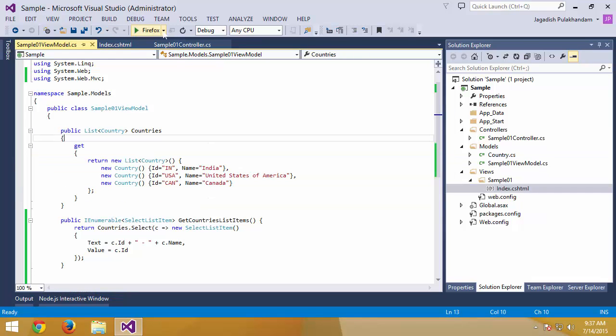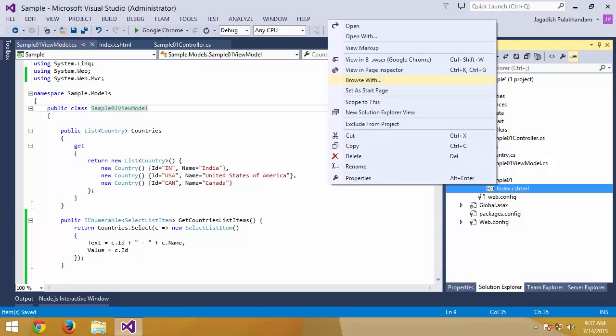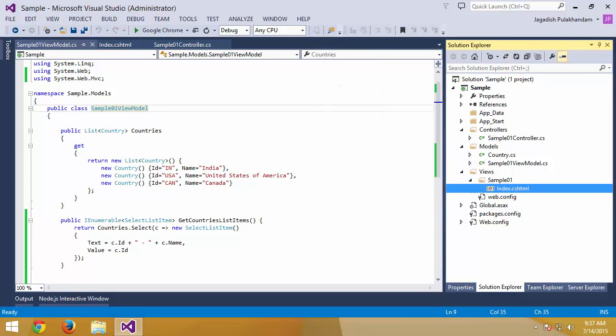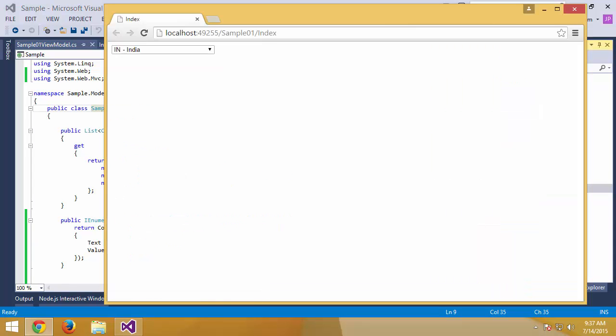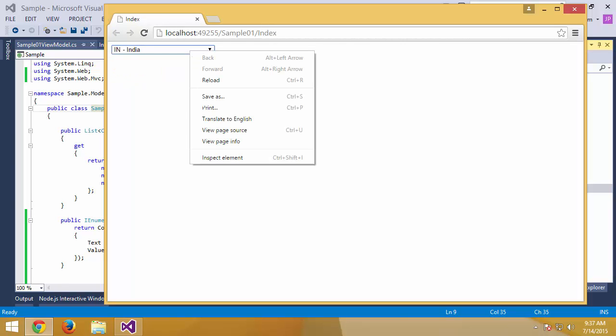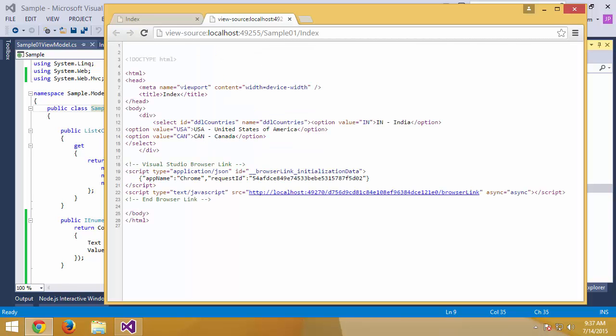Just for my convenience, I would like to switch from Firefox to Google Chrome. So let me view in browser now. Now it is going to open Google Chrome. And now you can see I have the ID along with the caption. So the user is going to see the ID and also the caption together. The moment you say page view source here, you can see this is the caption what the user is going to see. However, the values are going to be just the same as we mentioned.